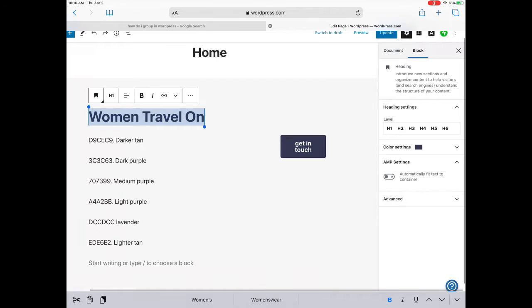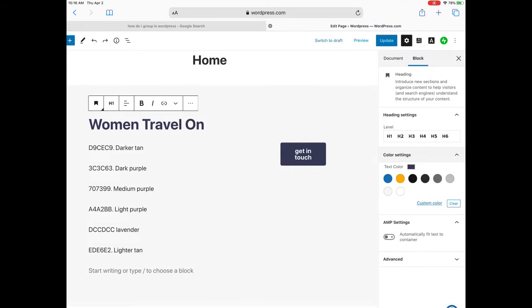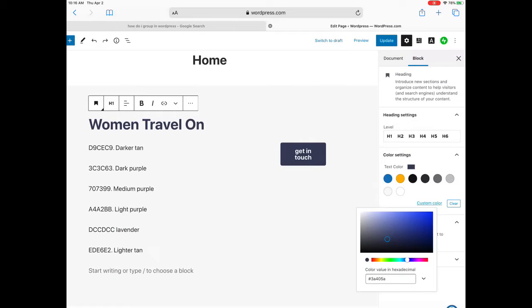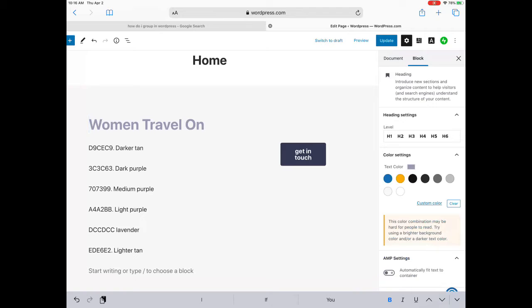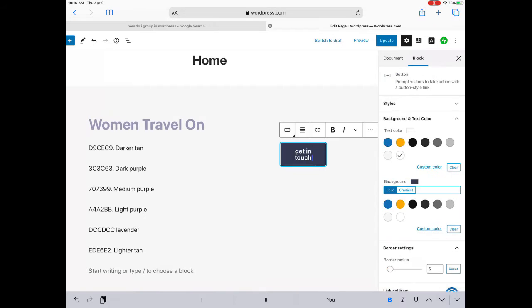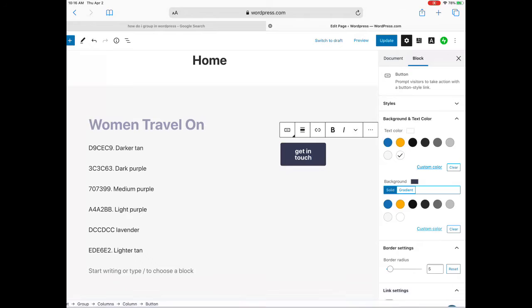There it is. And I've got over on the right-hand side my color settings, and I'm wanting to do a custom color. Now I have my hex code, so I can just type in different ones and see what they look like. So maybe I want this light purple, so I say A4, A2, BB, and then I've got that lavender look. And if I like that, great, and if I don't, I change it. And then I might go over to the Get in Touch and do the same thing.